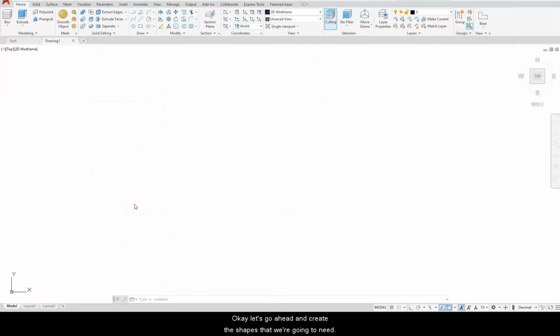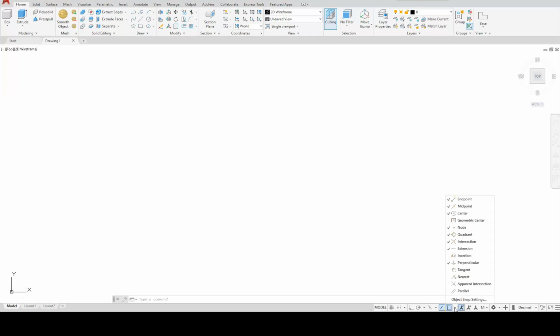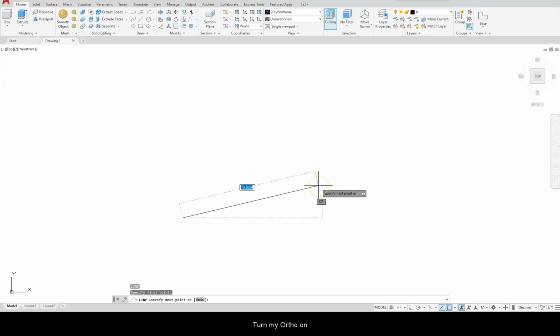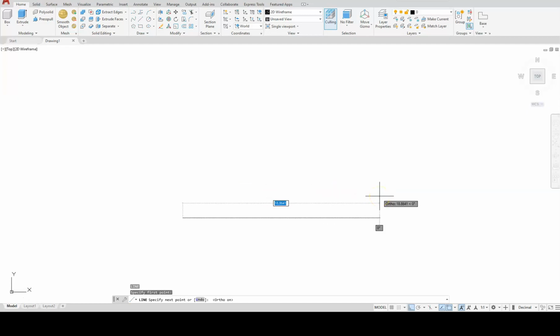Okay, let's go ahead and create the shapes that we're going to need to create this solid. Let's check and see what running object snaps we have turned on. Alright, so the first shape I'm going to create with some lines. L, enter. Click a start point. Turn my ortho on, function key 8. Distance is 70. Enter.